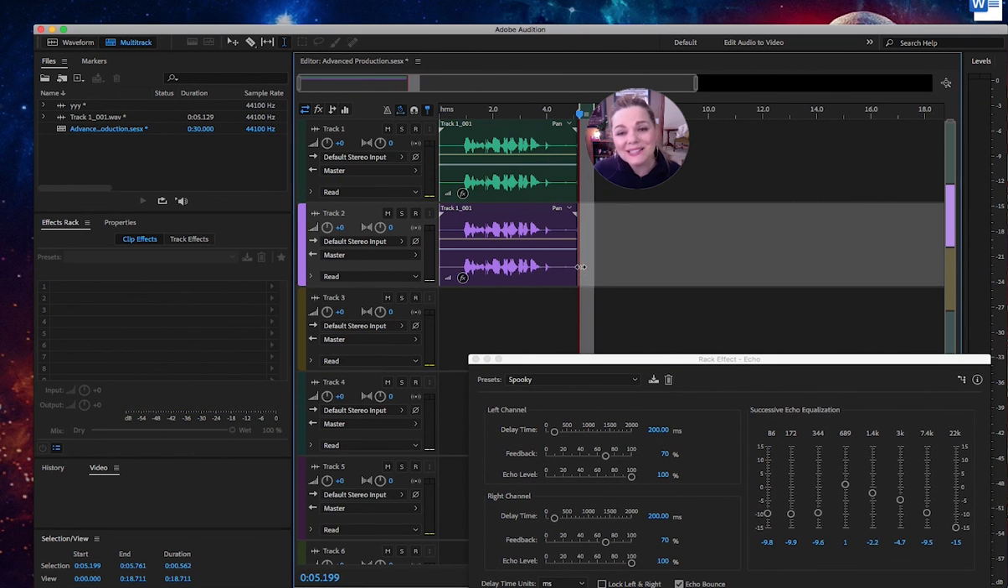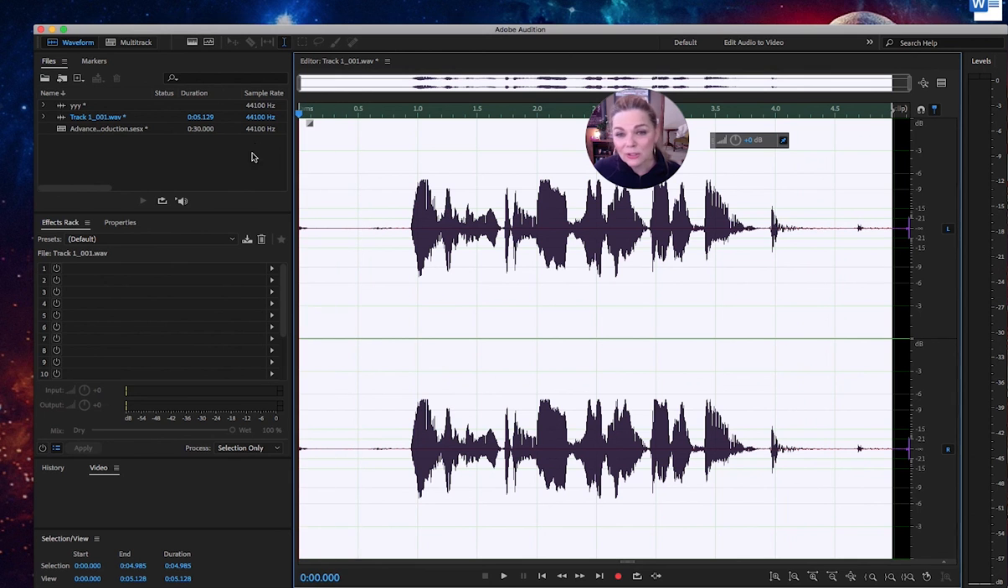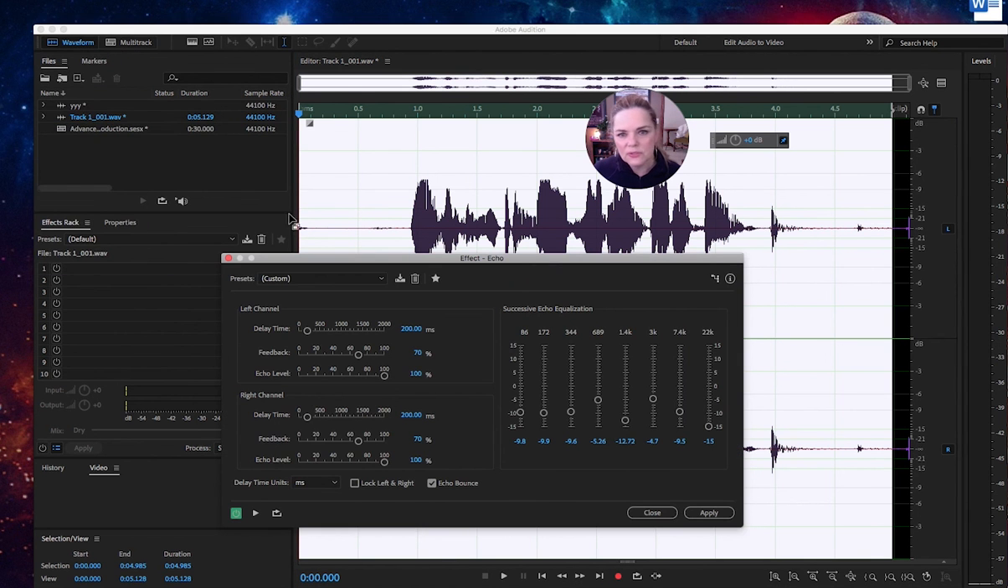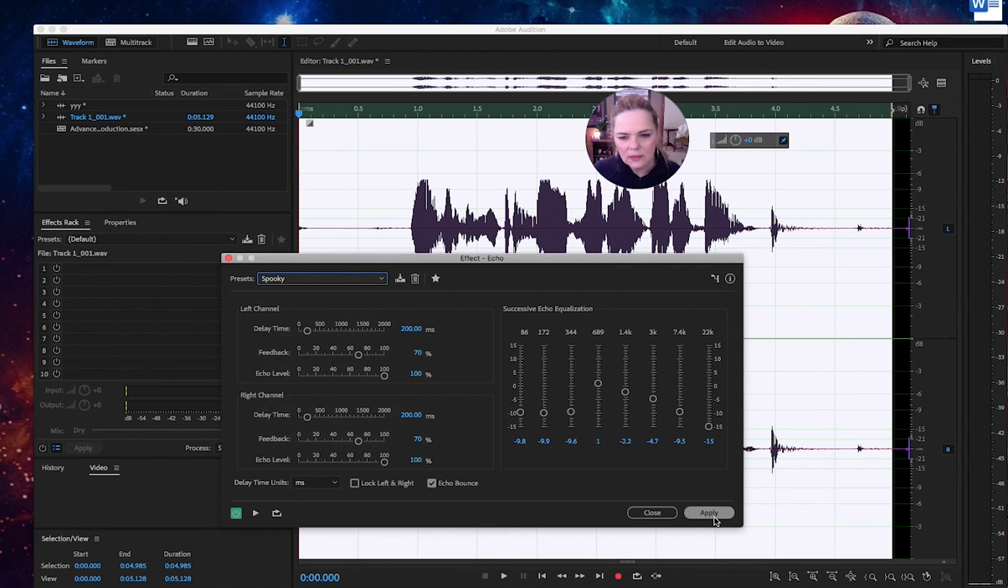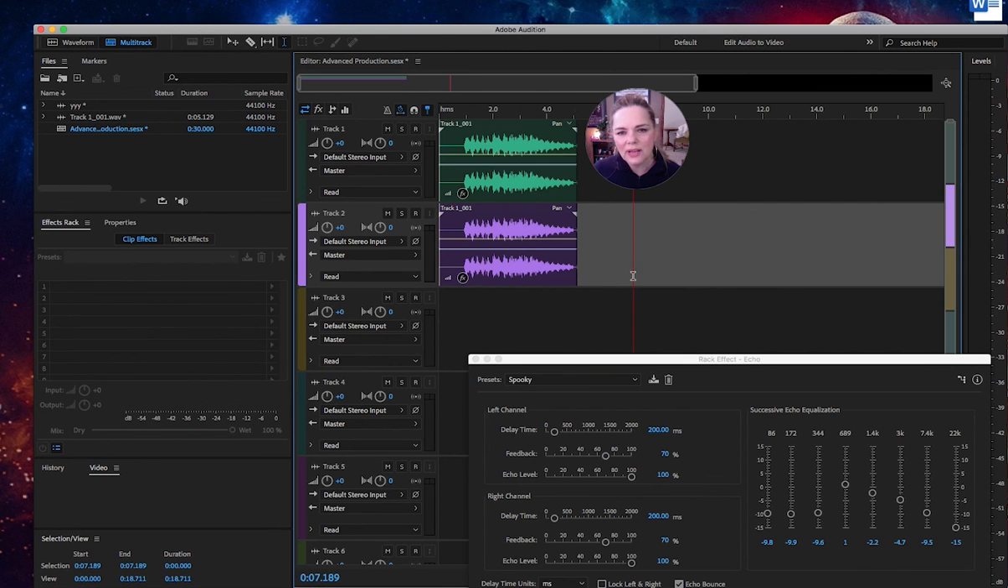So the way mine is set up, I have to go back. I have to double click on this. I have to highlight it or double click. And now apply that same effect, I'm going up to effects, I'm going to delay and echo, and I'm going to go to echo. I've done this a few times, so I'm going through it fast. Spooky. Hit apply. Now go back to multitrack. So I applied it to that second track.